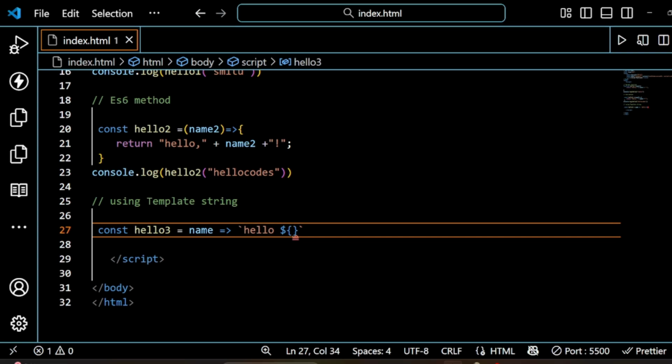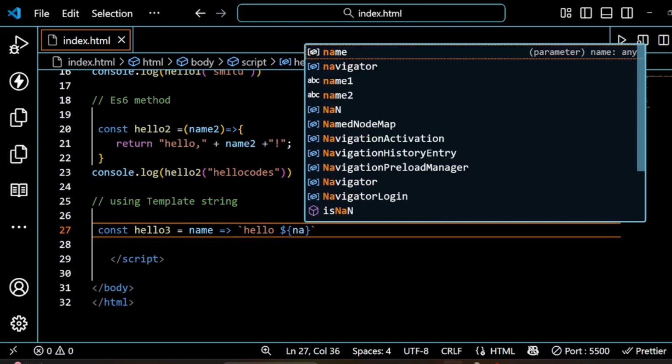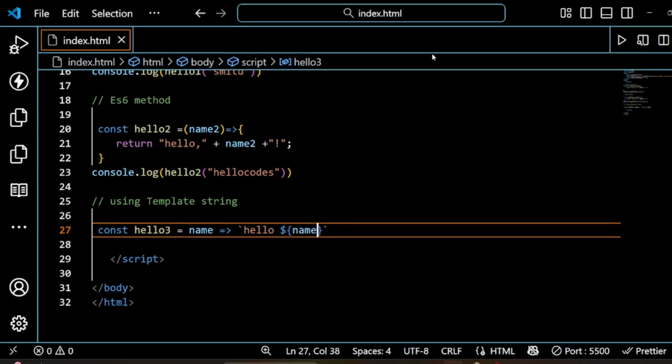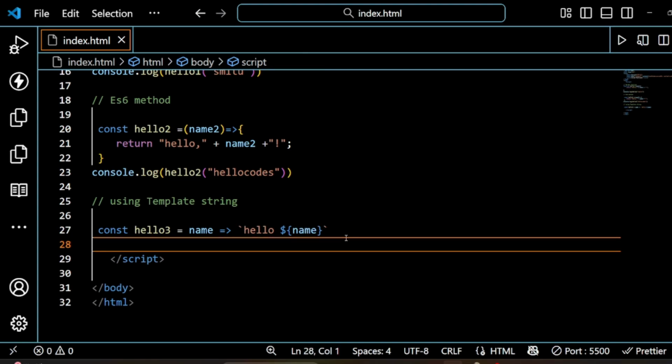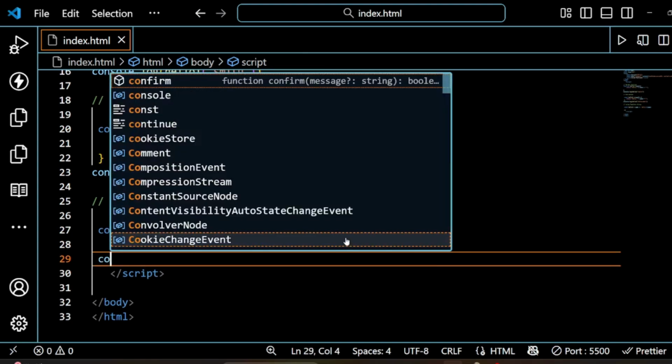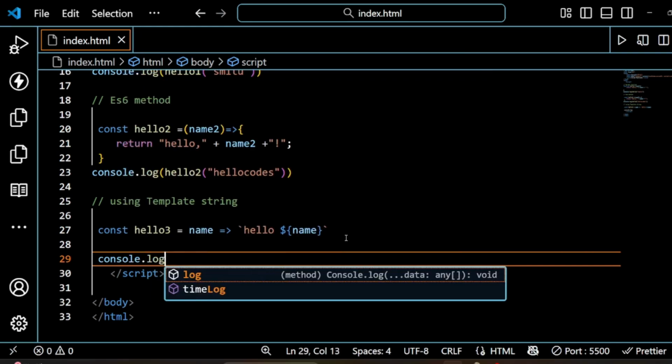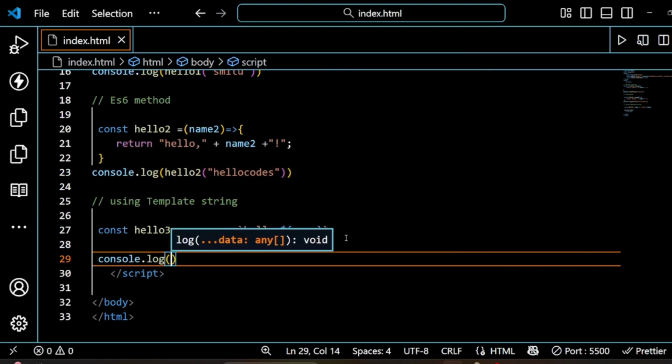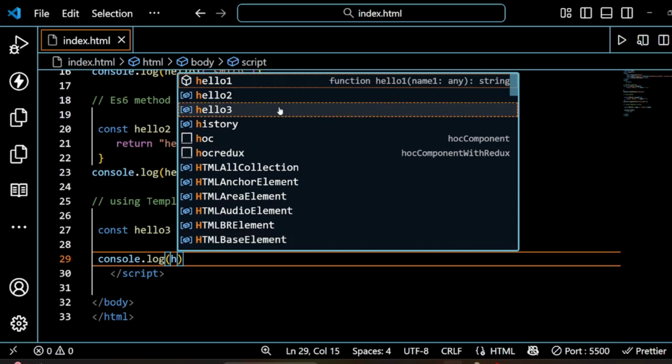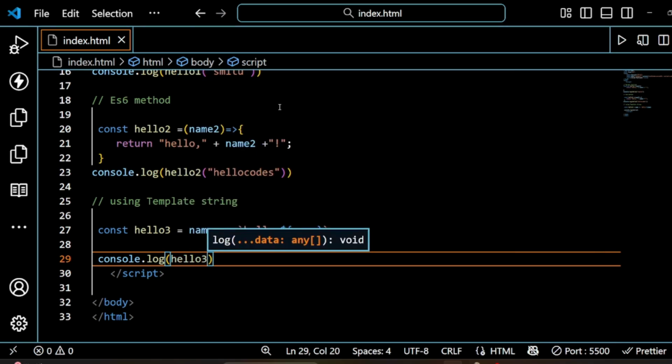Inside these curly braces what we have to pass is the parameter. The name of our parameter is the name itself. So I'll write name. We'll print this using console.log, and inside this I'll write hello 3, which is our variable name. Then comes the parameter. Here I'll write Smitu codes.